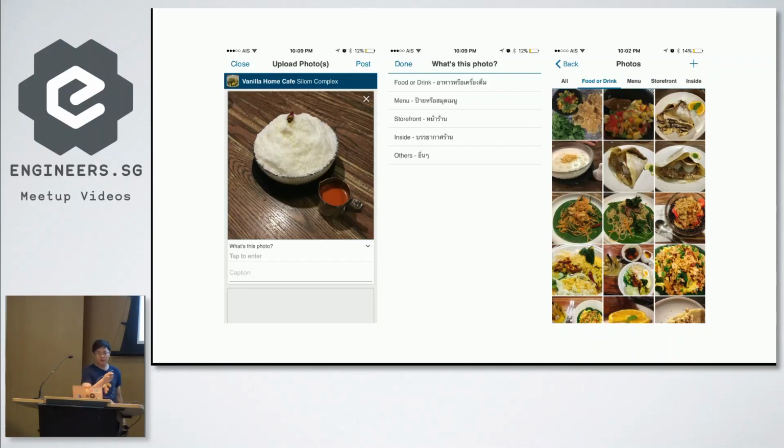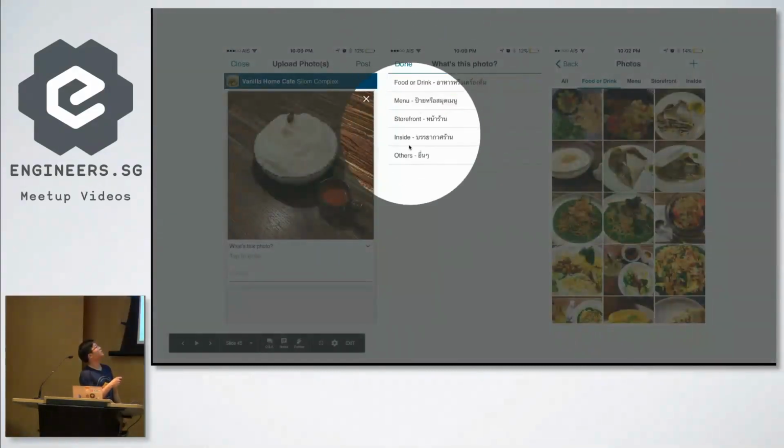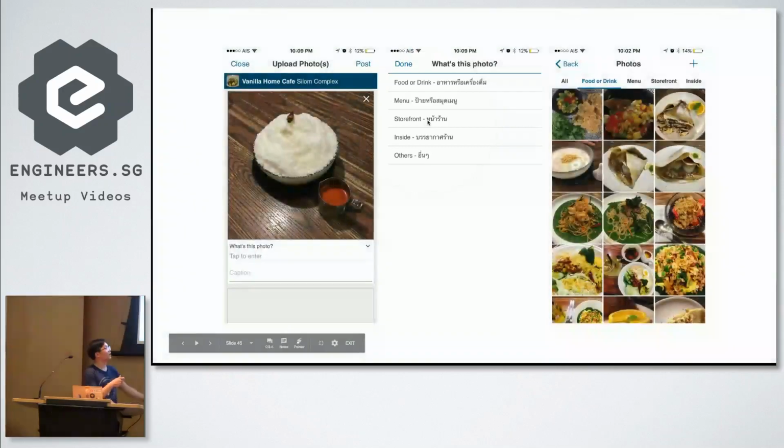So let's say for this particular app, called Wongnai from Thailand, they basically ask users to classify photos as food, menu, storefront, inside, or others, right? So let's say you're a user going through the restaurant reviews. You're looking for food photos, sometimes you get selfies. You're looking for storefront, sometimes you get something else. So the capability that allows you to classify images right away should be really good for your app.